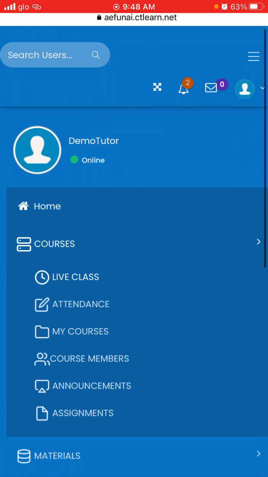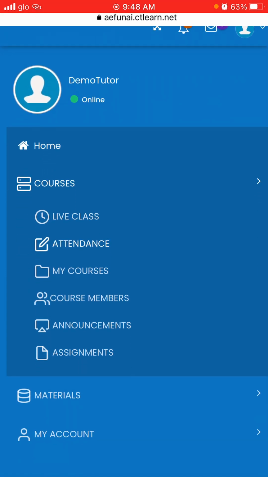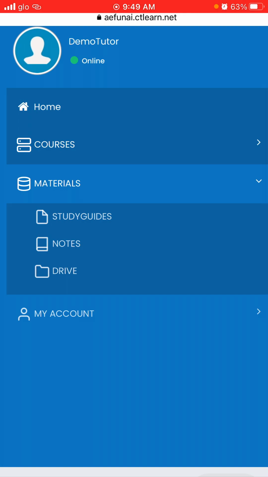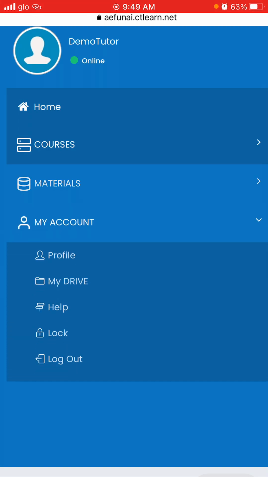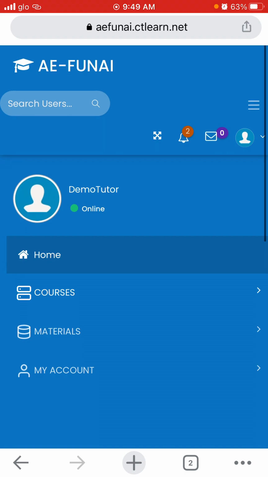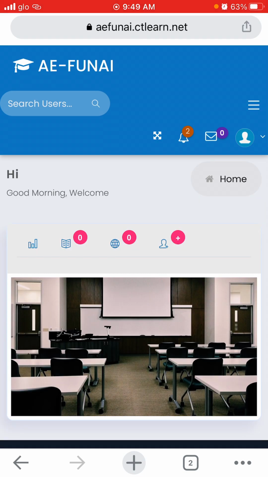Under the menu, we have courses: live class, attendance, my courses, course members, announcement, and assignment. Then we have materials. Under materials, we have study guide, notes, and drive. And under my account, we have profile, my drive, help, log, and log out. We will not go into details yet on this. We go back and click on the three dots in order to minimize the menu.